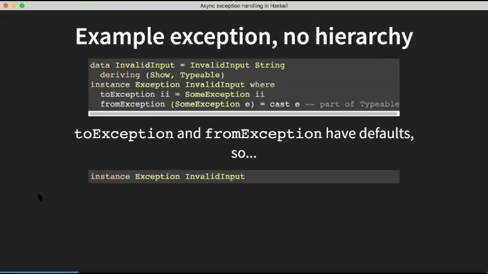I can give you an example here of what it looks like to have your own custom exception type. This is saying I've defined a new exception type, InvalidInput, and in order to convert it to an exception, I just wrap it up with SomeException, meaning it is a direct child of the SomeException data type in object-oriented terminology, and then we're going to use cast to convert back from the SomeException to our concrete data type that we've defined. And these actually turn out to be the default implementation. So if you want to write your own exception type, you can actually just write instance Exception InvalidInput, or whatever your data type name is.